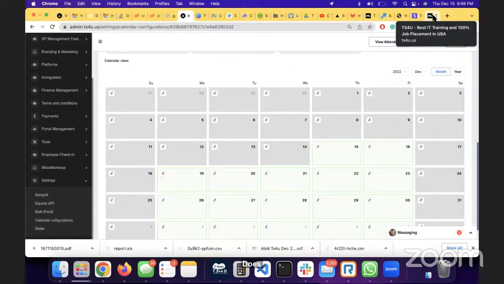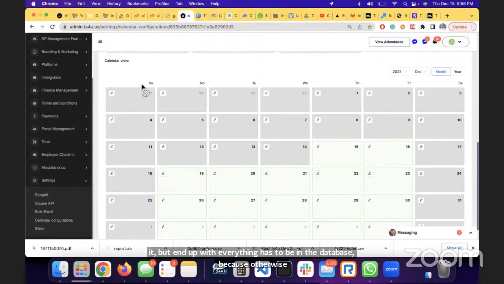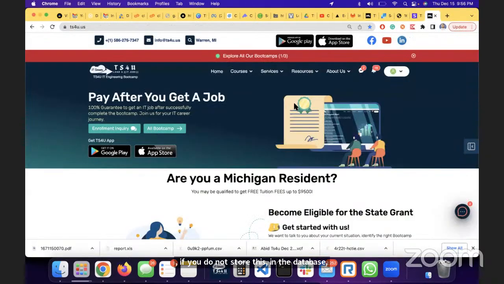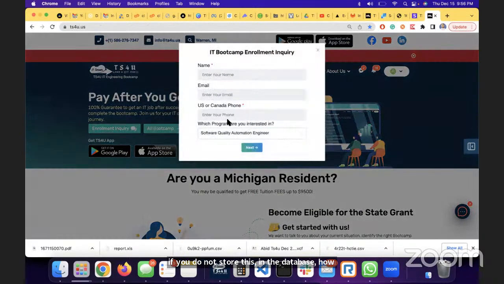At the end of the day, everything has to be in the database, because otherwise, if you do not store it in the database, how will the front end work? Is there any way? No. You will see the impact on the front end because the front end is communicating with the back end, and the back end gets the data from the database.